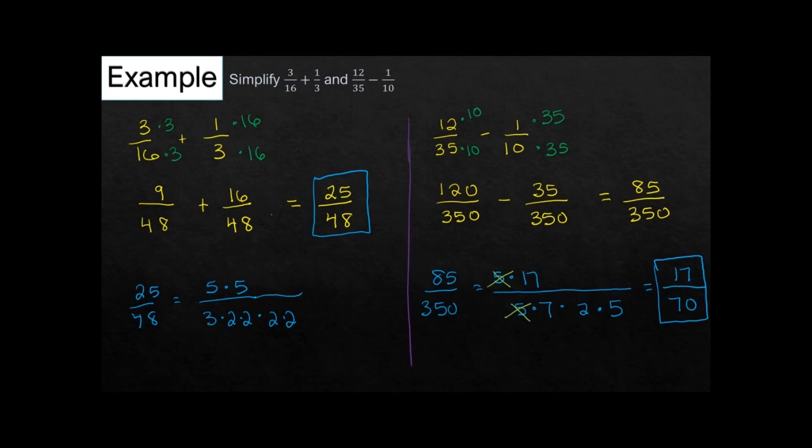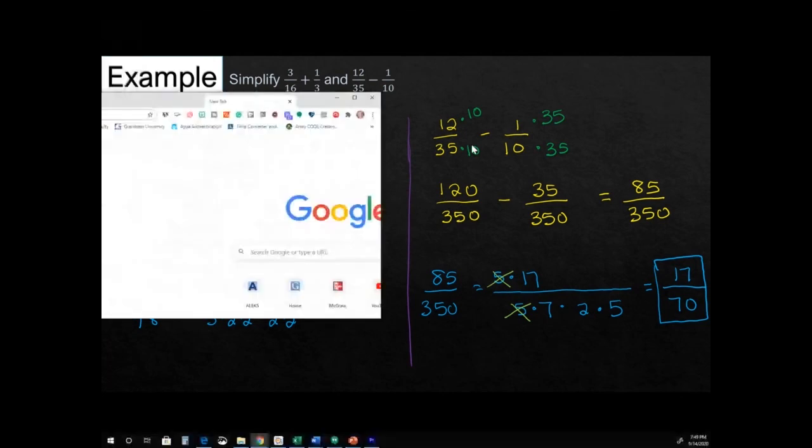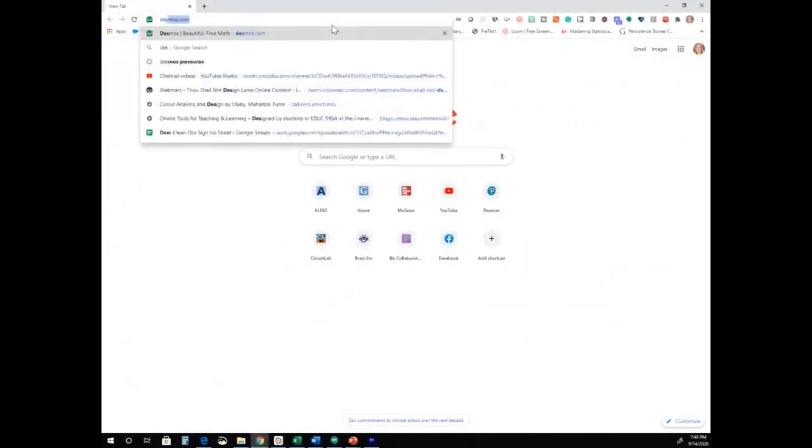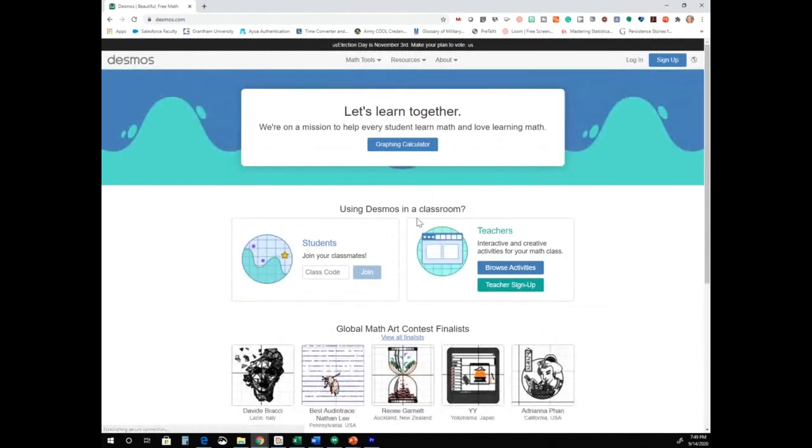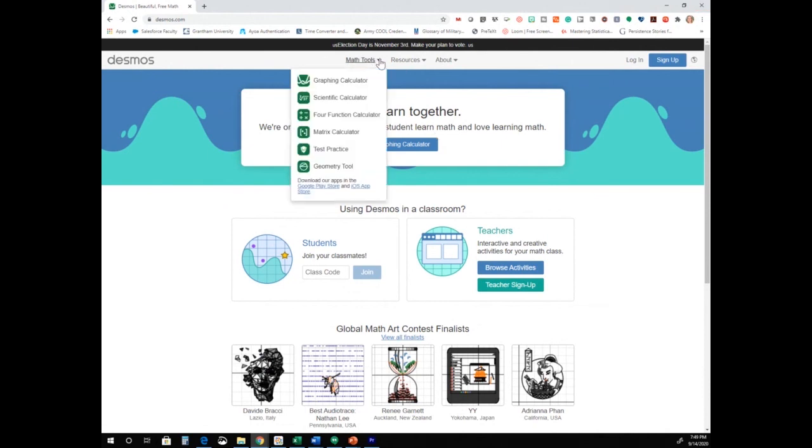Okay, now I'm going to show you guys a good tool to use to double check your work, and let's say you're taking a quiz and you're running out of time. So you may be familiar with the website desmos.com. Great website. It's great for graphing. That's what most people use it for, but it can do more than just graphing. So if you go to the math tools here, you're going to want to go to the scientific calculator.